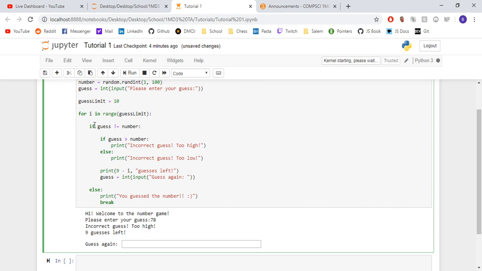Basically, every time we loop, we ask, is the guess equal to the number? And if it is not, we do a bunch of stuff, like tell them whether they're too high or too low and get their guess again. But if their guess is equal to the number, which is this else statement, then we tell them you've won, you guessed the number, and we break.